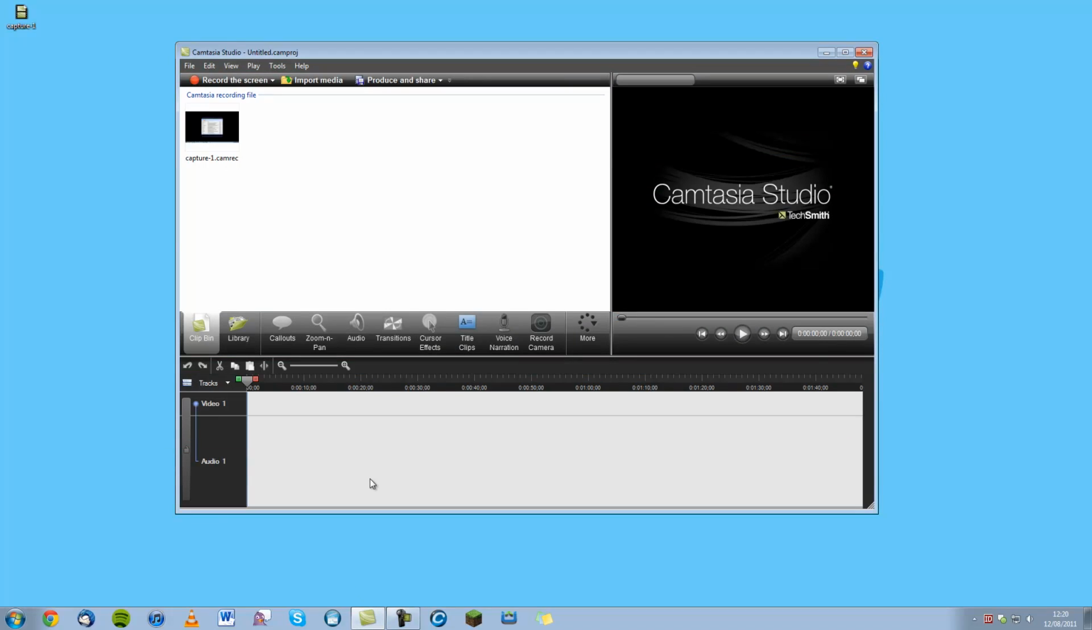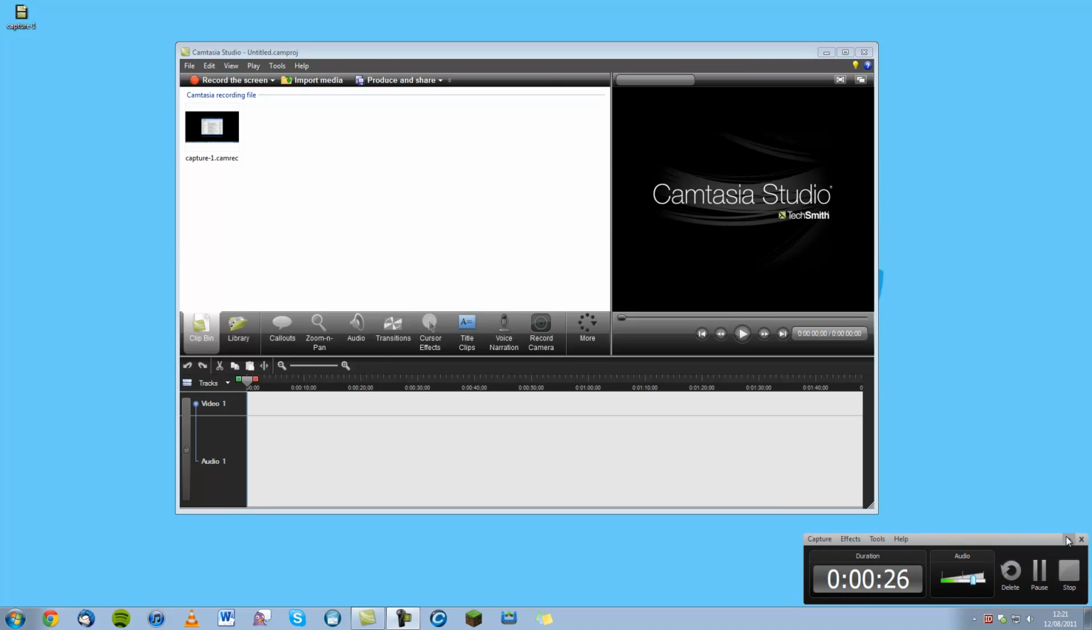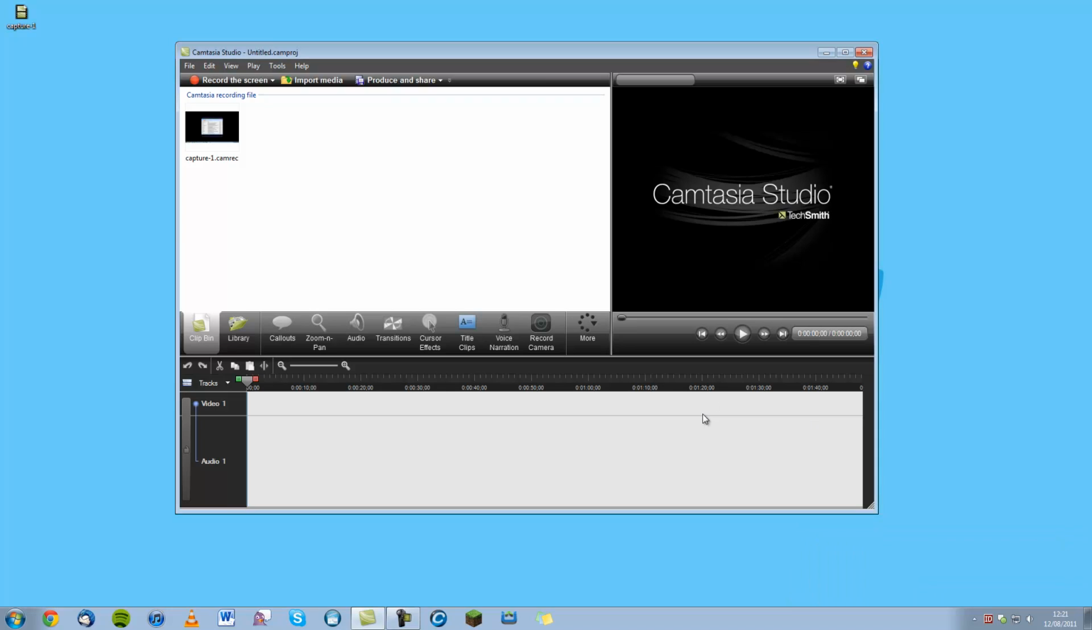Today I'm here with another review, but this time it's of Camtasia Studio. Camtasia Studio is made by TechSmith, and there are two parts to the studio. There's an editor, which you can see here, and then there's a recorder, which you can see down here. At the moment, I'll minimize the recorder and show you the editor. If you don't know much about editing video, this will be very good for you.